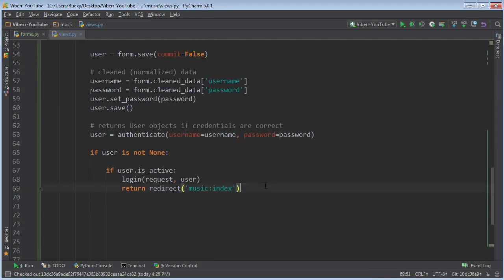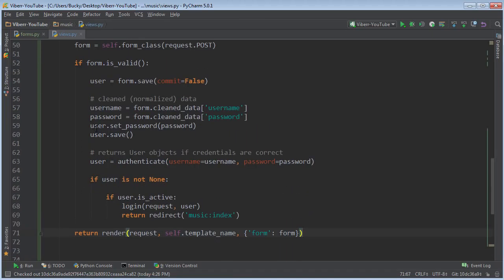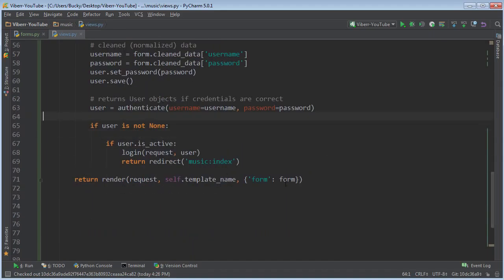So I'm just going to return render, request, self template, form. Let me make sure this is in the proper place. All right. So again, if they didn't log in or if their account is banned or whatever, then we're just going to say, all right, you know what? Here's a blank form for you.